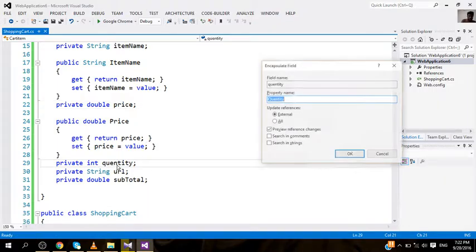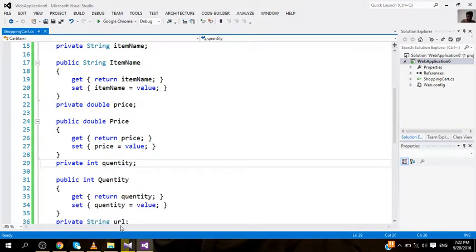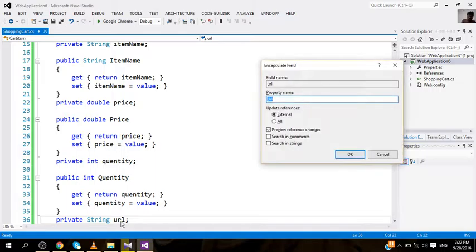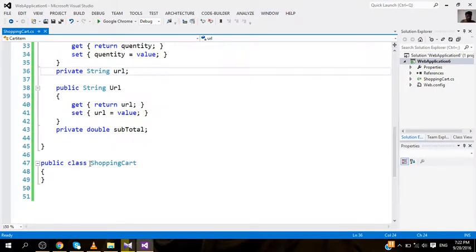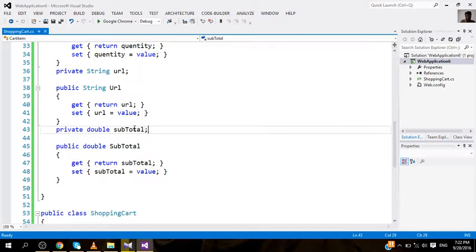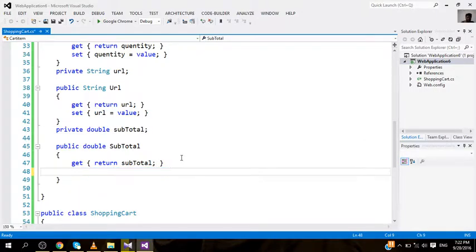Control R plus E, two times enter. Control R plus E, two times enter. Almost we have one left. Subtotal, Control R plus E, two times enter. And in the subtotal we don't have a set method, so we have to delete it.